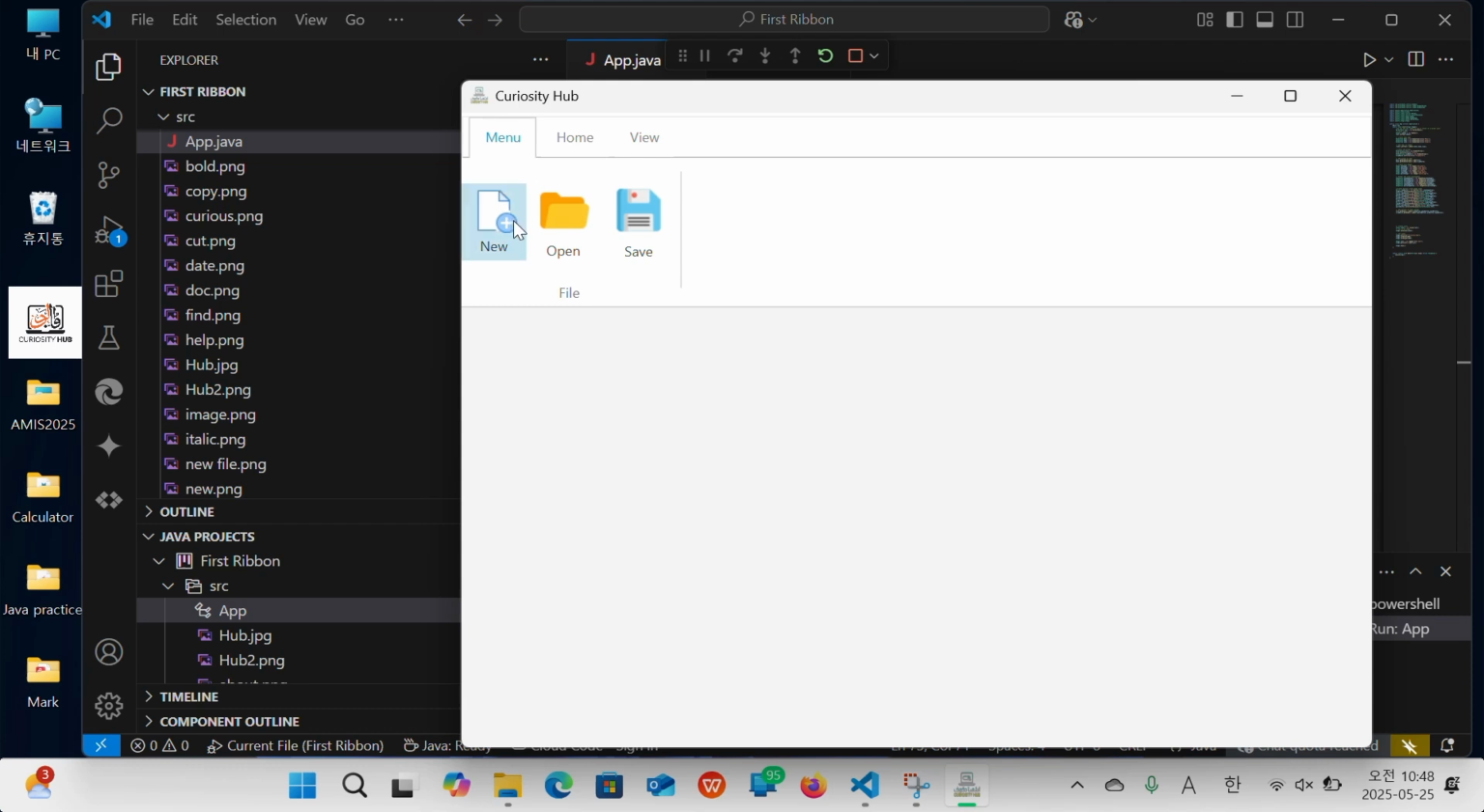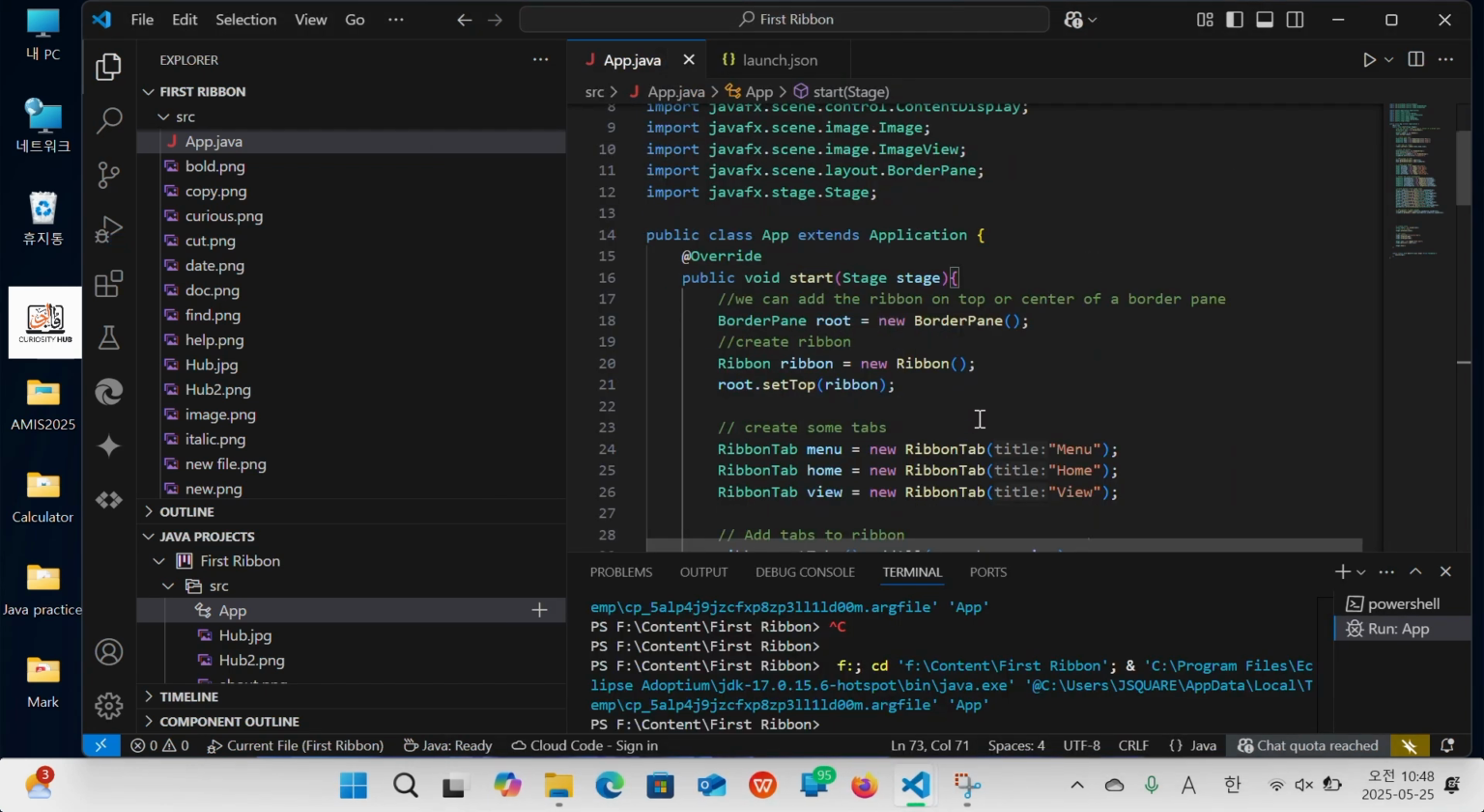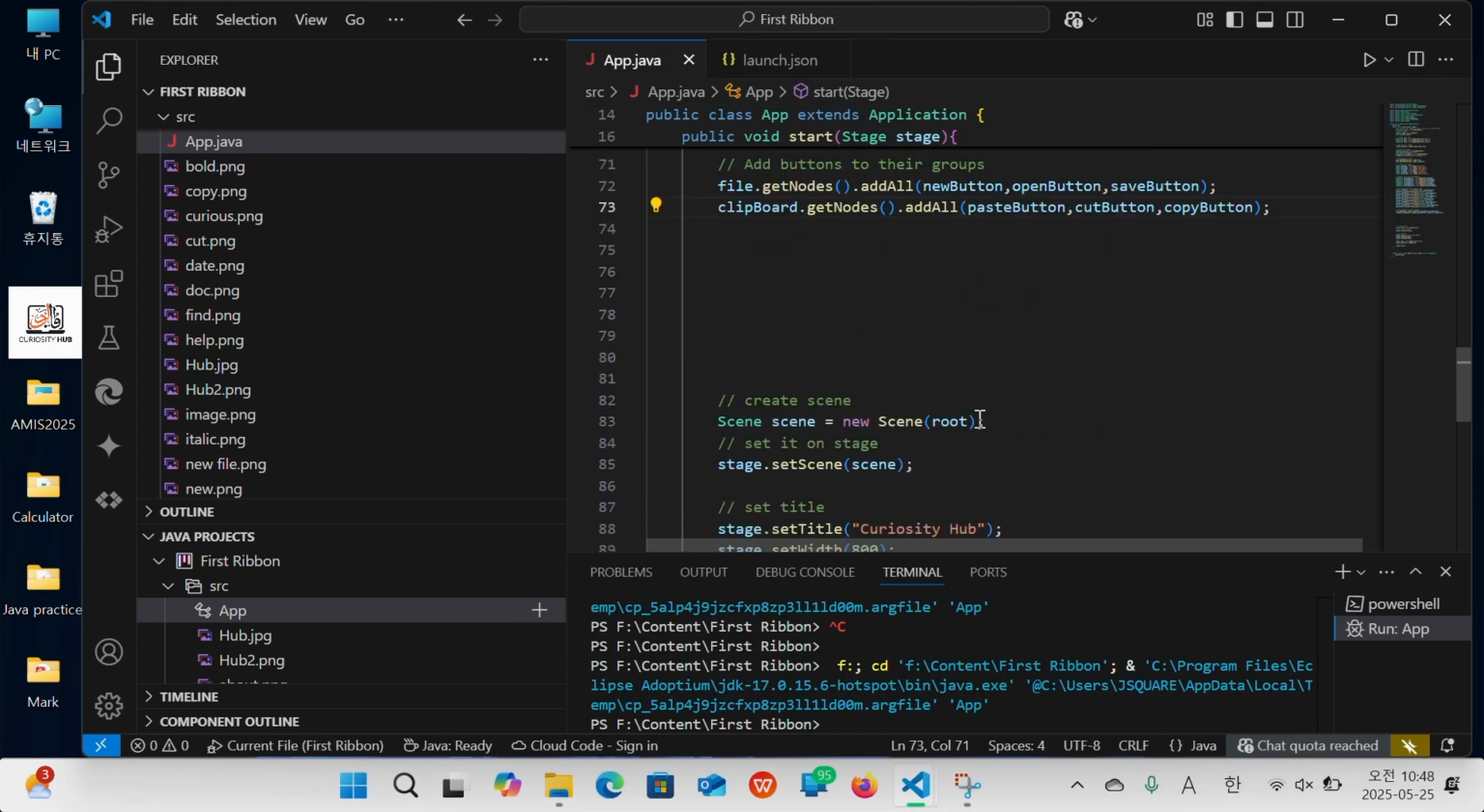The menu tab is having the new button, the open button, the save button under a group called file group, and then we have the home tab having paste, cut, and copy on the clipboard group. So we finished adding the buttons successfully. Okay, awesome work. You now know how to add groups and buttons to your FXRibbon interface.